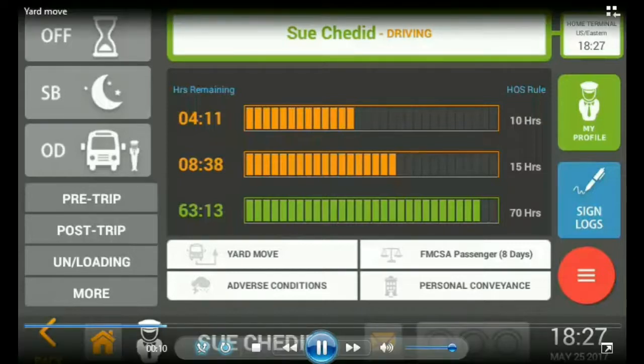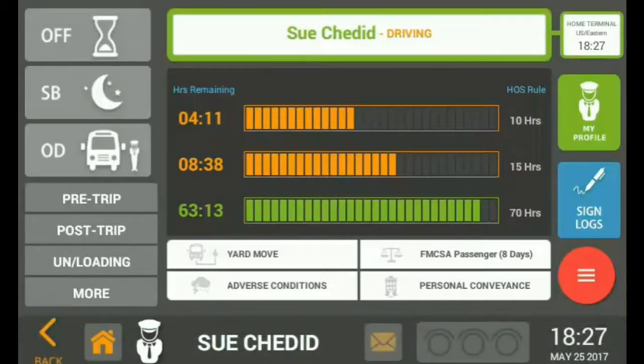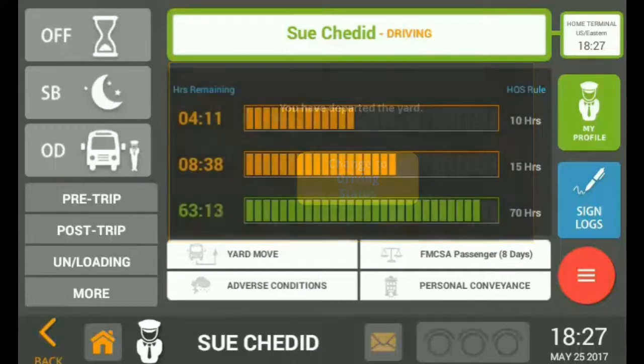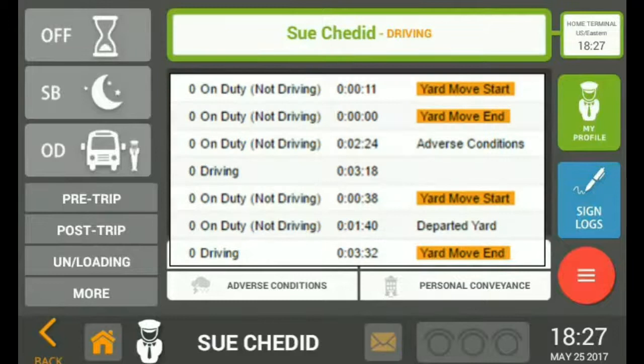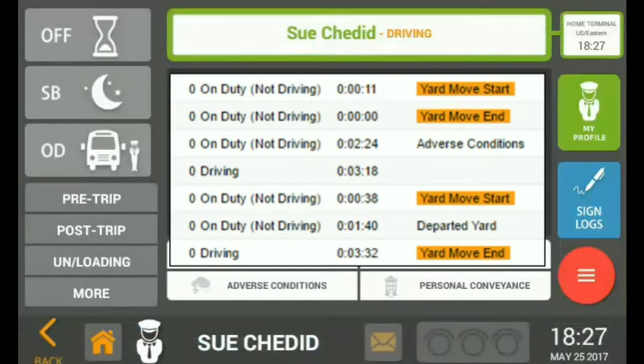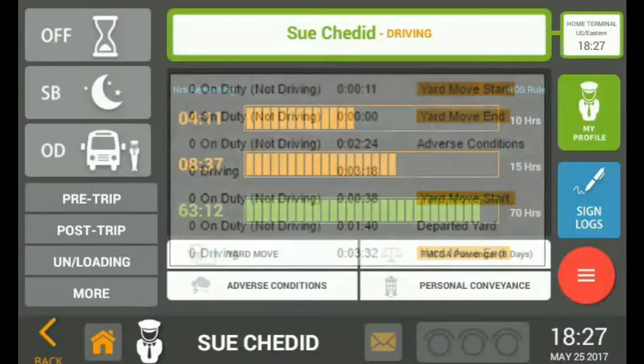When the vehicle exits the yard, the system displays a message prompting the driver to tap the Change to Driving Status button. Drivers should tap the button to confirm they are leaving the yard. When the button is tapped, the driver's status is changed to driving. If the button is ignored, the system still keeps the driver in on duty not driving. The system does automatically insert an event on the driver's logbook with a comment of departed yard. This is an indication that the vehicle left the yard. If the driver does tap the Change to Driving Status button, that action will end the yard movement and a comment of yard move will be added to the logbook.